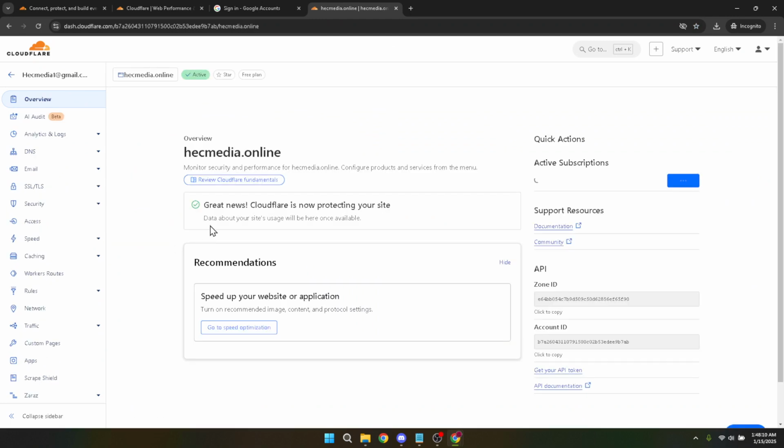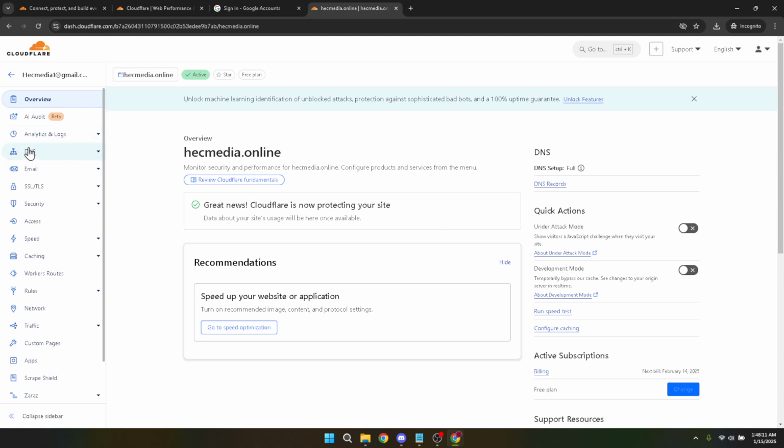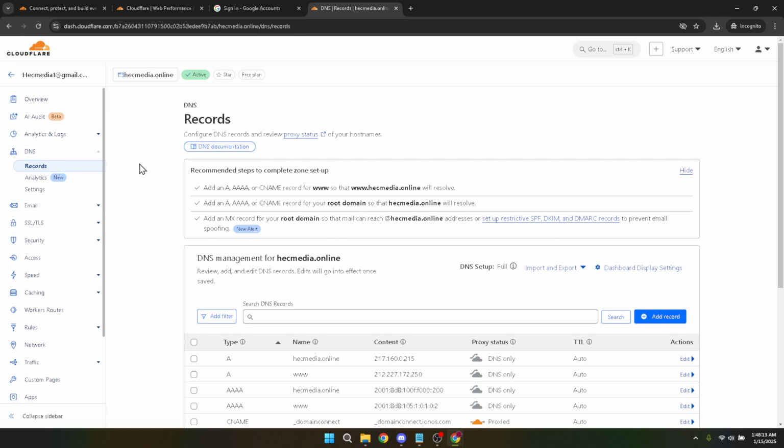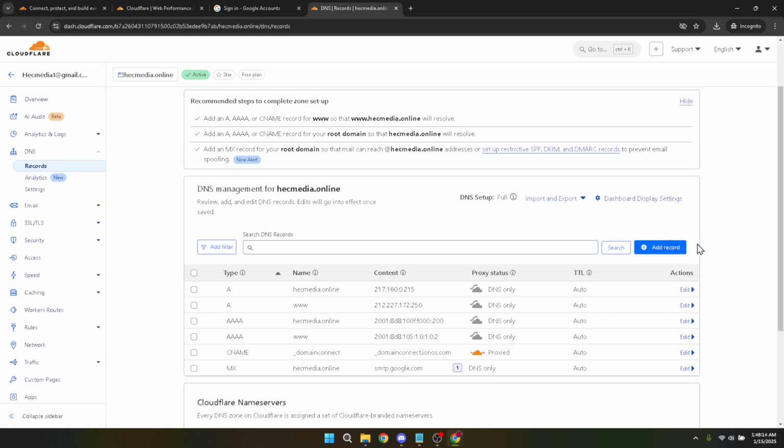Once you're there, click on the DNS settings. This is where all your DNS record modifications take place. When you're in your DNS settings, you'll see an option labeled Records. Select this to view the list of records available for your domain. These records dictate various domain behaviors and settings, so it's important to handle them carefully.